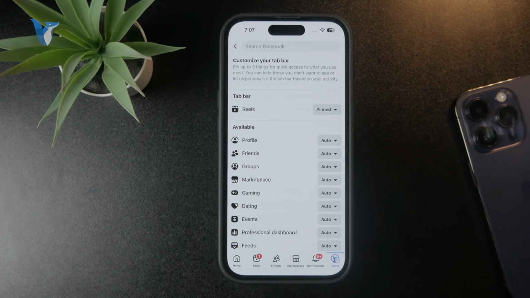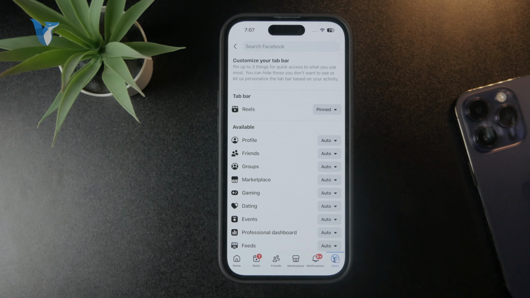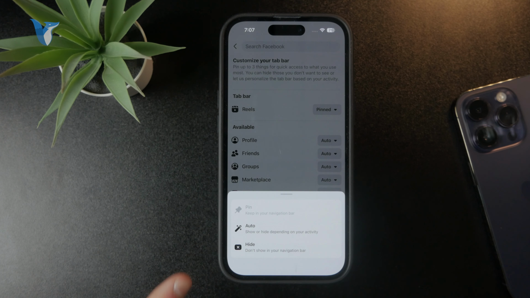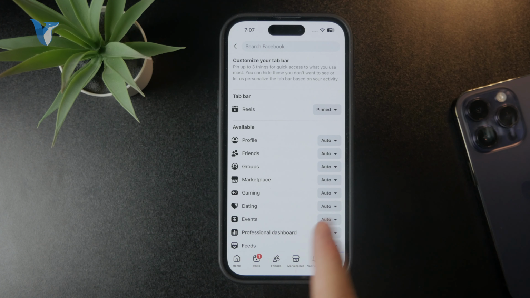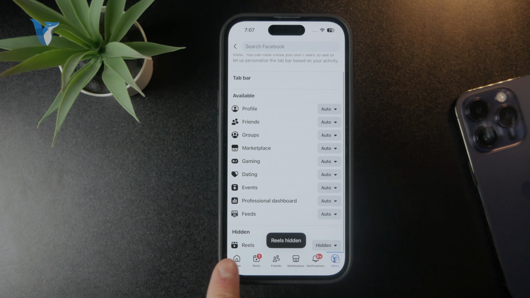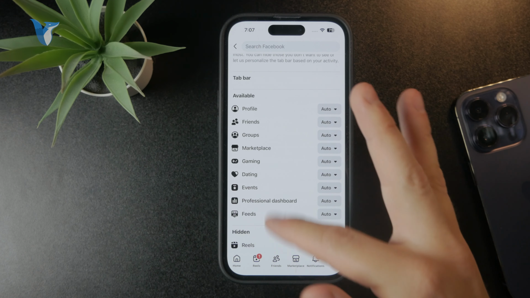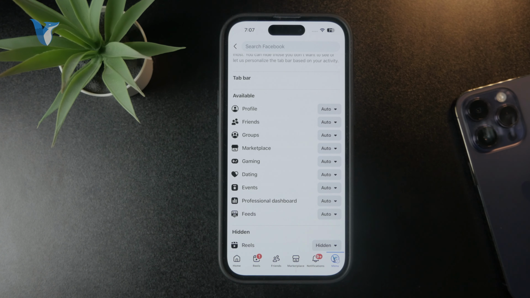And you can see that there are things which are pinned and which are available, but you can find the Reels and make sure that you select it from the auto or pinned option and make sure it's hidden. So that means that it doesn't show up in your navigation bar and it generally doesn't get recommended to you. So that's a way to limit your interaction with the Facebook Reels on the platform.